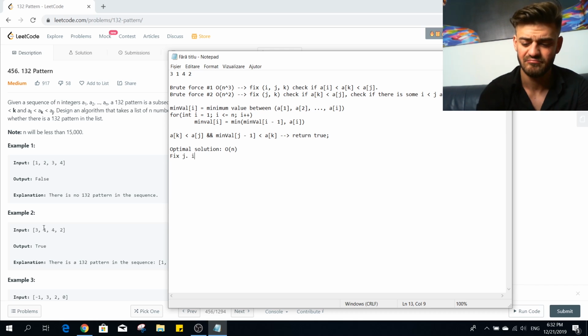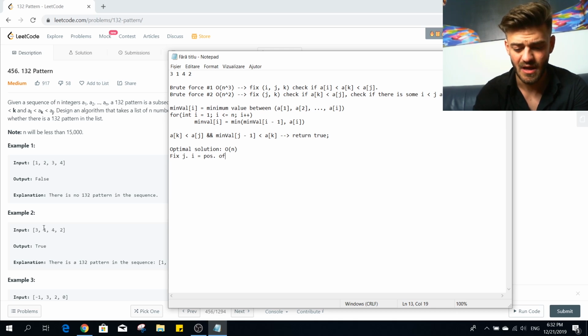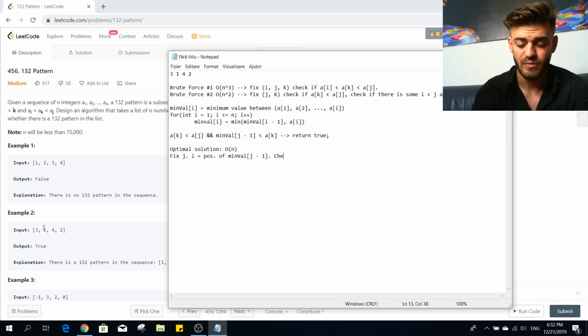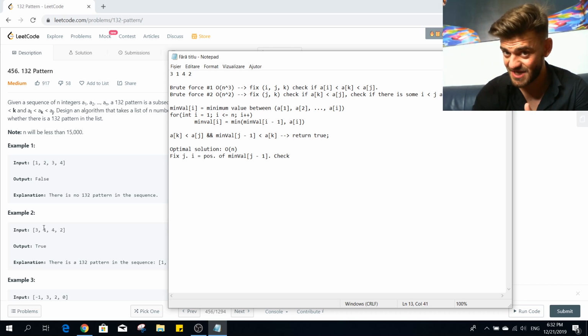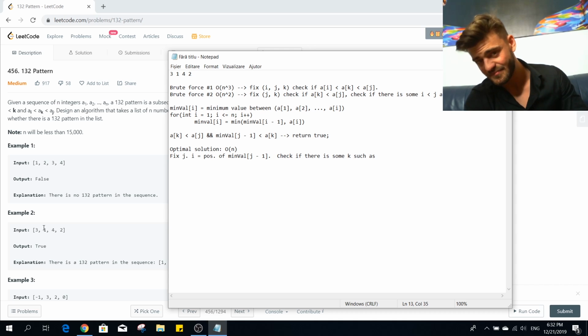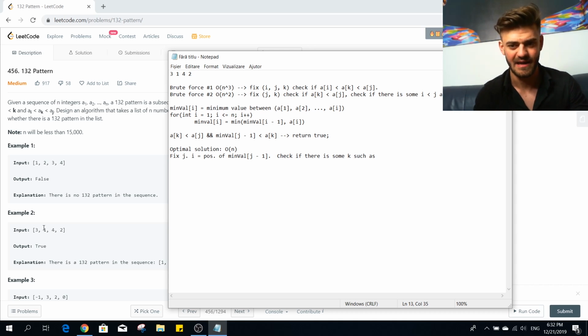So I fix the j, I know what is the i, right? So i is the position of the min value, basically, of j minus 1, right? And now I should find if there is a k. So we should check in constant time if there is some k, such as, well, first of all, after I find my i, I should check if i and j are valid, right?